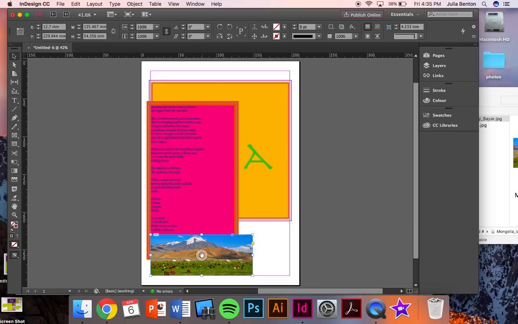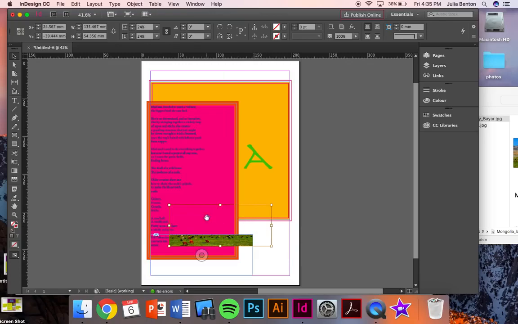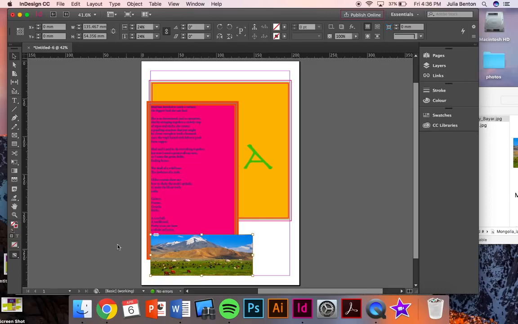If you click on the circle, you see that the border changed from blue to orange. And if you try to move it from here, it moves the picture, but it doesn't actually move the frame. So if that happens, just click somewhere outside of that picture and then click back on it, and you're able to move it around again.